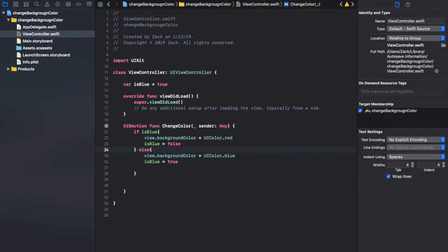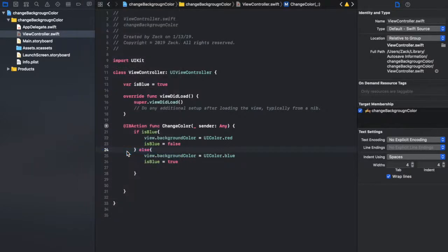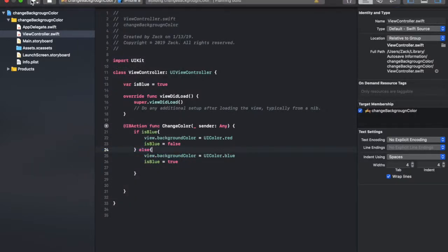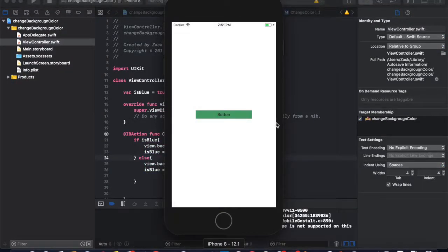So now we're going to hit run. We're going to hit whatever view you want. Let's do iPhone 8, and we hit play, which runs the app, and it's loading here. It's doing all the tasks, building all the tasks. And here we have the app.